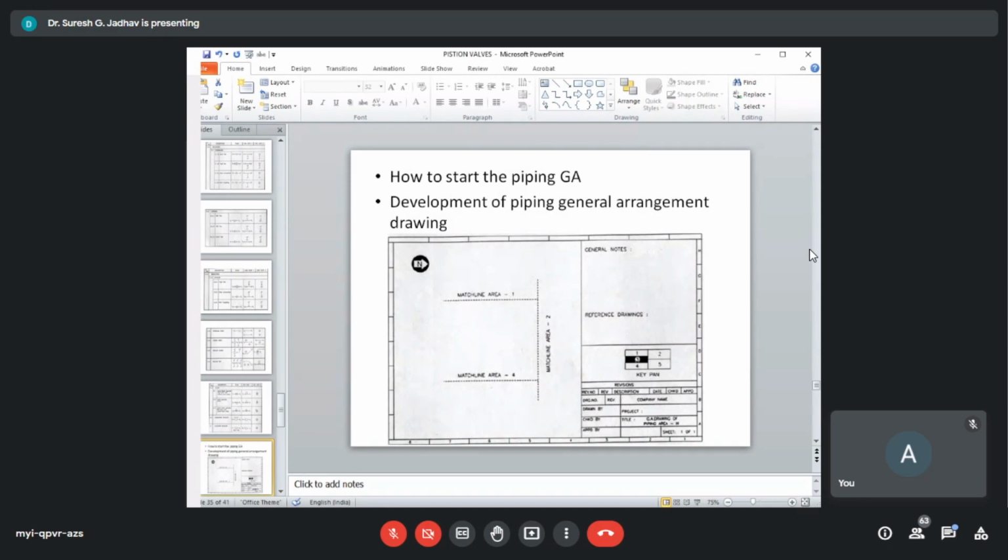Then how to start the piping general arrangements. Obtain the drawing numbers and fill in the title blocks. So here at the bottom there is a title block, with drawing numbers and title at the bottom right hand corner of the sheet. Might be you have drawn that kind of title block in machine drawings and written the bill of materials and remaining information. This is the first point.